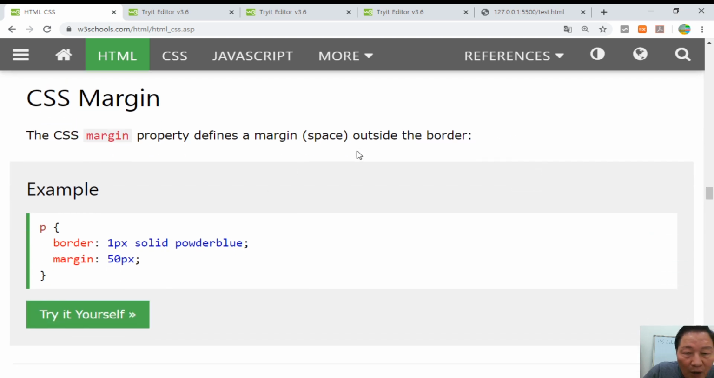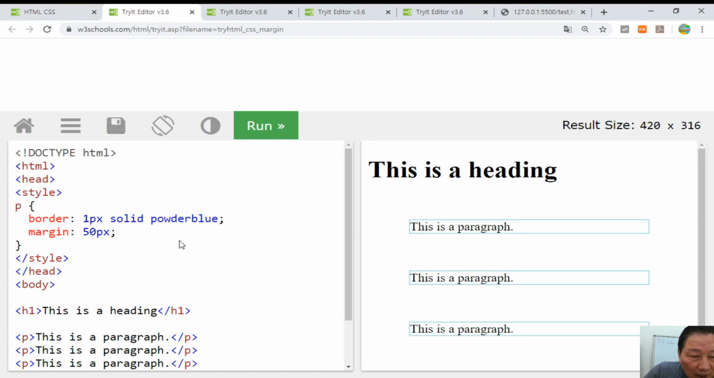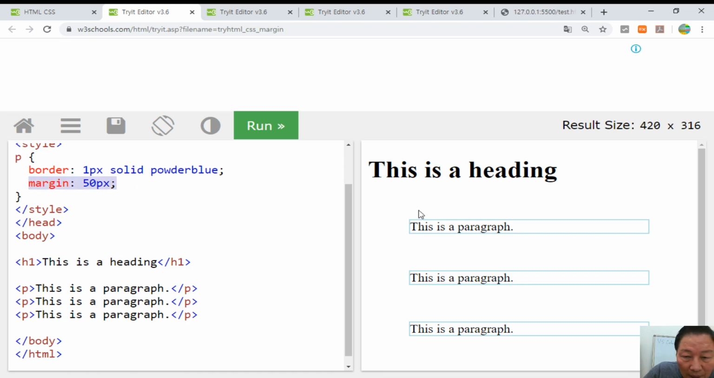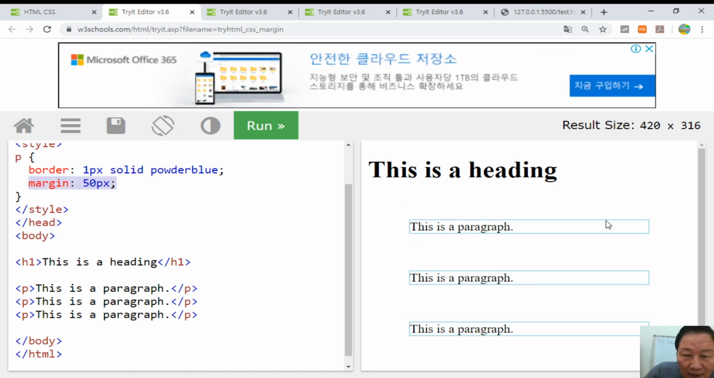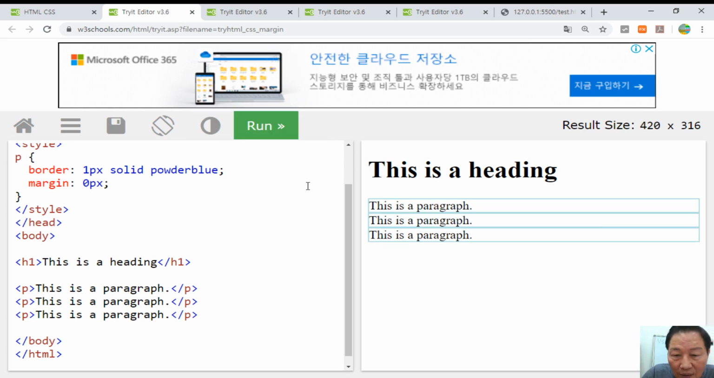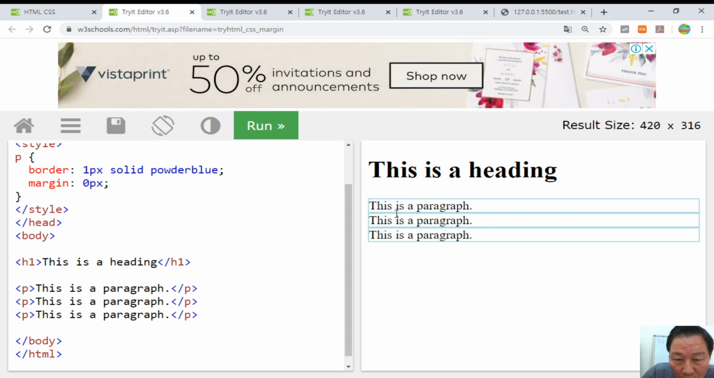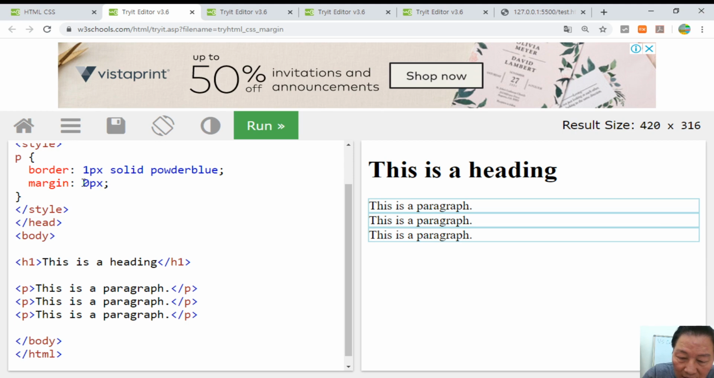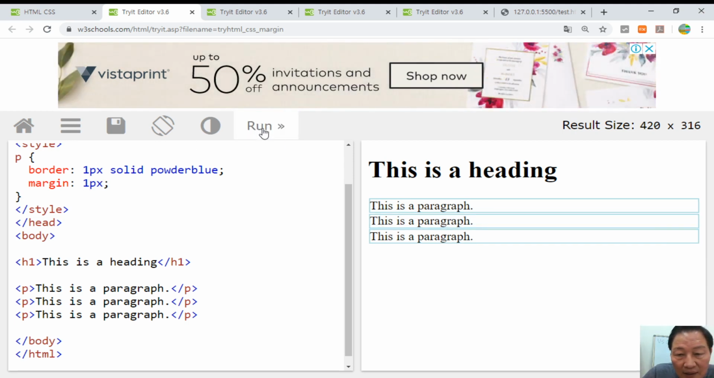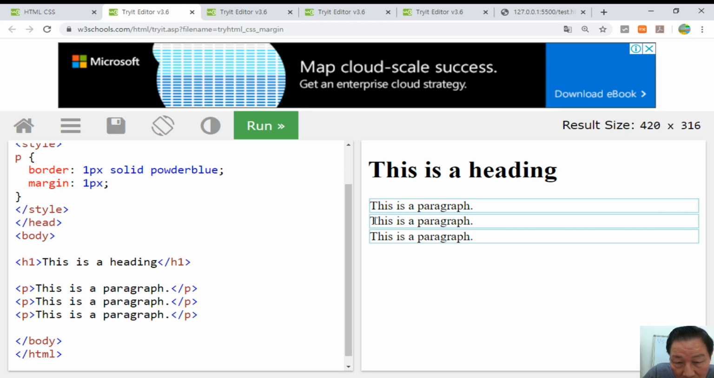And margin is outside of the borderline. Here, let's look at this part, margin. Margin means the space outside of the borderline, the external space, that is called margin, 50 pixels. You can change them. If I use 0 pixels, then there's no margin between them. With 1 pixel, it can draw like this. You can see a slight difference.